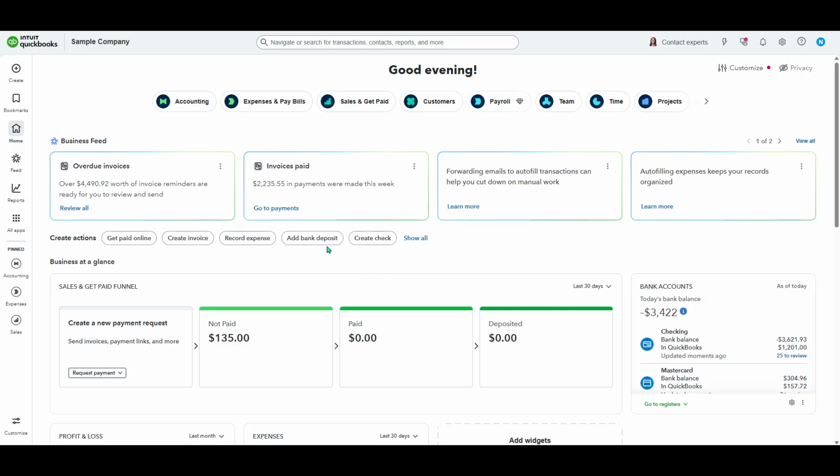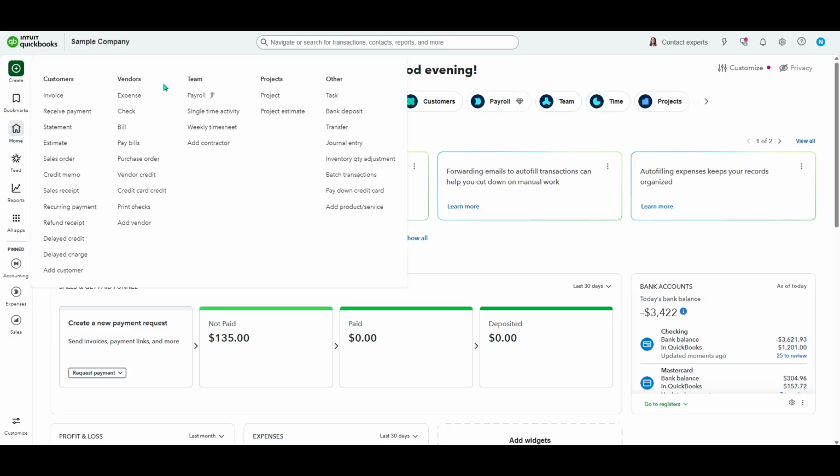Start on your QuickBooks Online dashboard. At the top left, click New. From the menu that opens, select Bank Deposit.